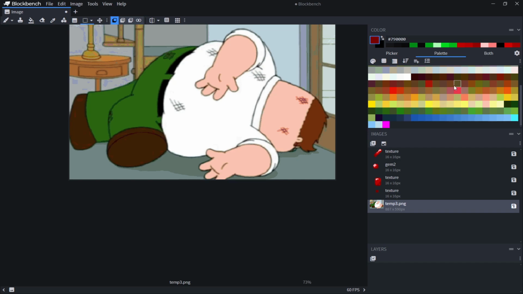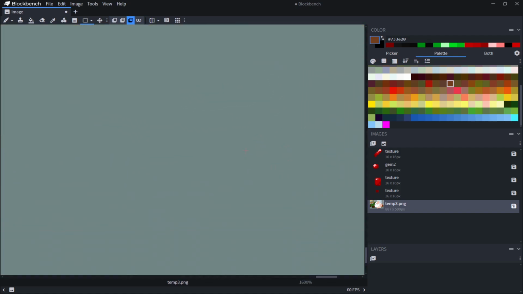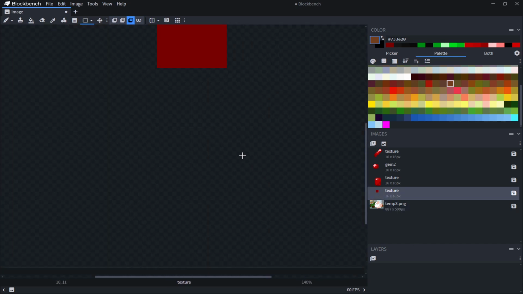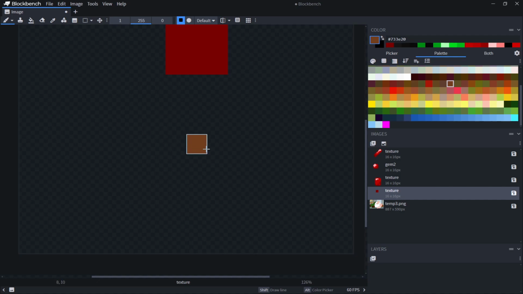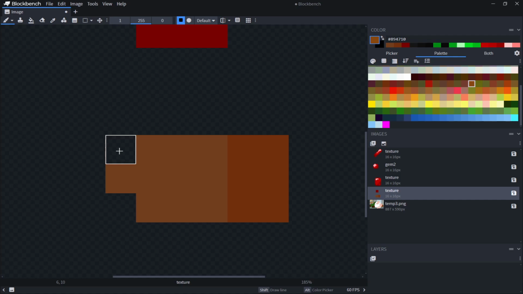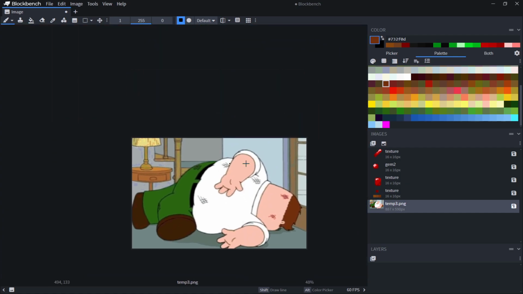This brown right here doesn't have any close colors. It doesn't have any colors that can mix too well with it, so that's an issue with limiting yourself to the 8-bit palette.